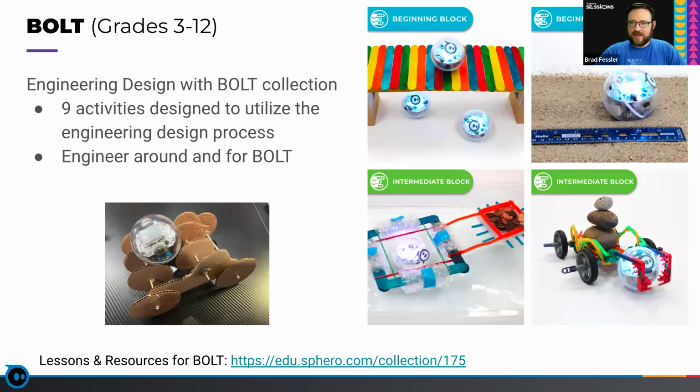In these activities, you are either engineering for Bolt to be able to do something or around Bolt to do something. I think we're getting the link in the chat there to that collection. It'll take you right to edu.sphero.com to check out that collection. There's some really fun ones in there, like building a bridge for Bolt to cross and testing that with different kinds of materials, building a ramp to get Bolt to jump as far as it can, and different chariots to try and carry as much weight as you can, as quickly as you can.